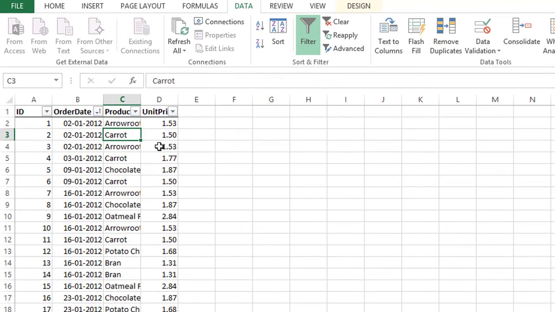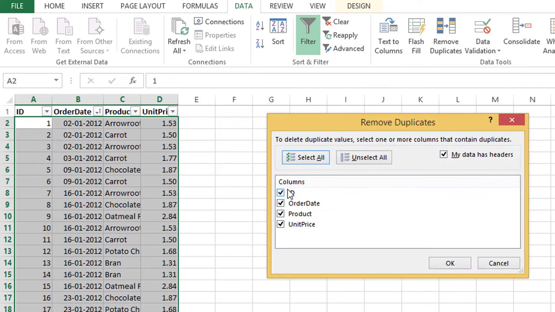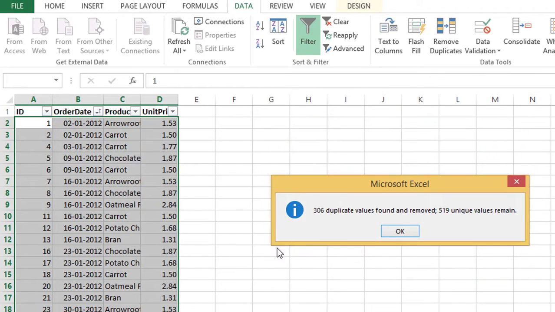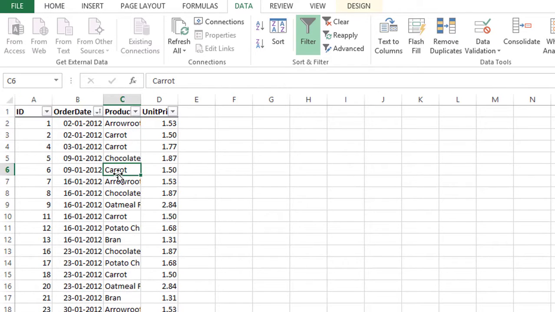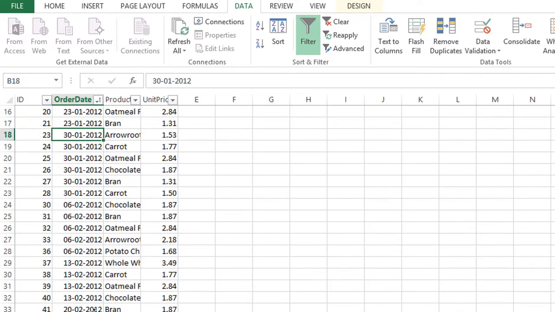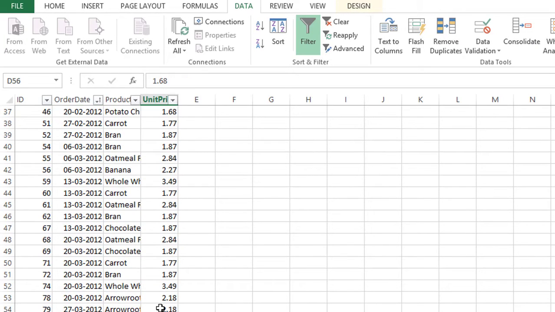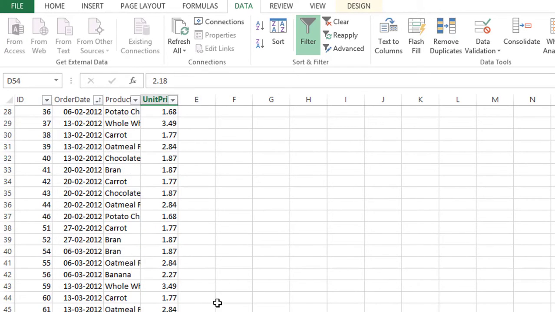So we have to select remove duplicates, and then we need to select order date, product and unit price, because we are applying the remove duplicates in these three columns. So we remove the ID from here and select OK, and we are given this. So this is how easy it has gotten. So we can see that arrowroot was 1.53, remained 1.53 on the 30th, and is changing here to 2.18 on the 27th.